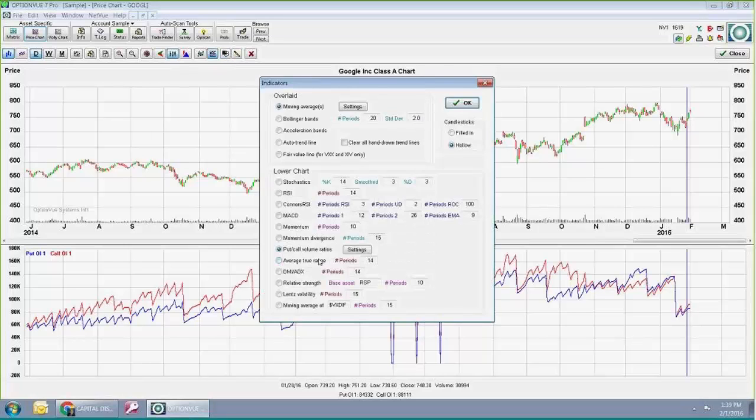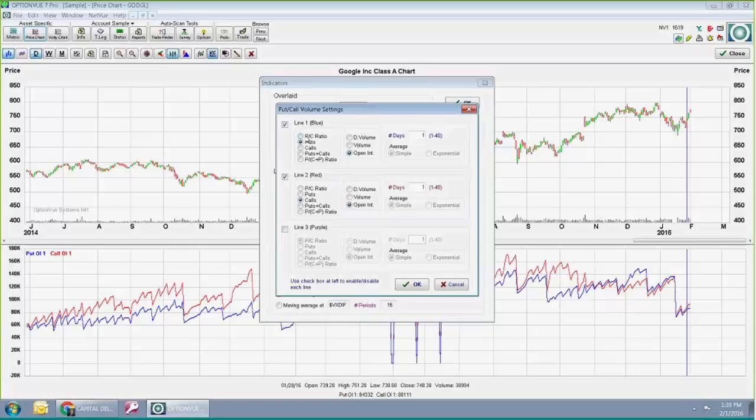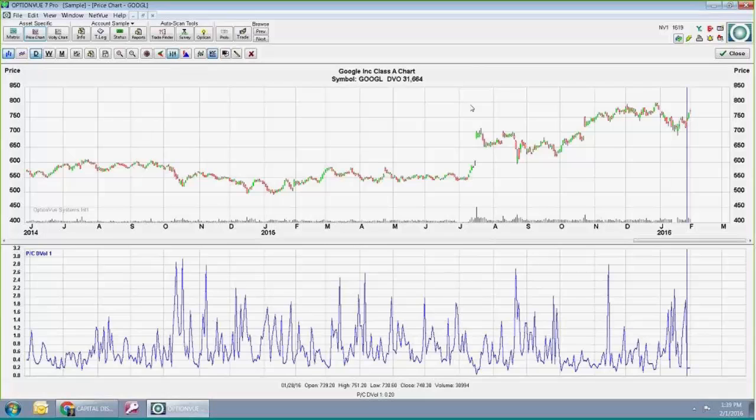But let me go into the actual put-call ratio. That's what a lot of people look at. I'll do it using dollar volume. I'll just show one of them for right now. The dollar volume put-call ratio jumps around a lot. And most people say you're looking at one all the way across. When the put-call ratio is higher than 1, people are buying more puts than calls.